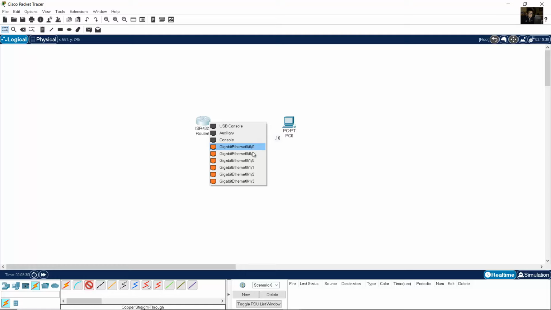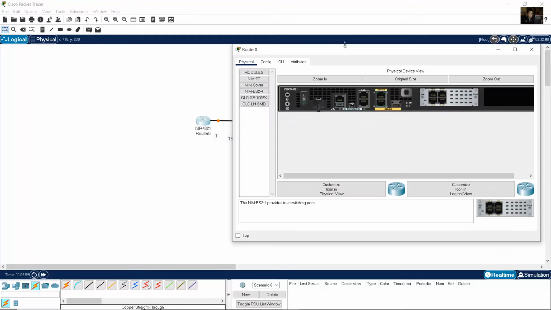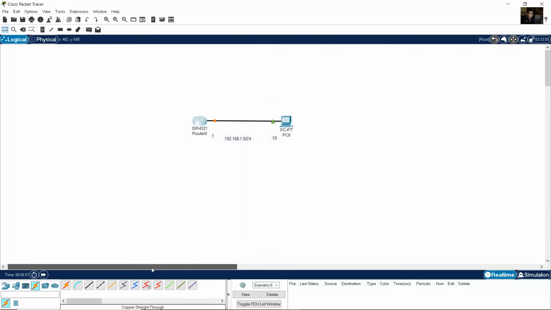Gigabit 0/0 and gigabit 0/1 are layer 3 ports, but the module has 4 switching ports, 4 layer 2 ports: gigabit 0/1/0, 0/1/1, 0/1/2, and 0/1/3. I will use one port of the module, gigabit 0/1/0, and connect to the PC. Okay, and configure the router on the command line interface.